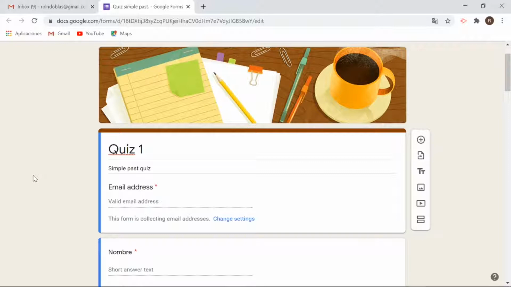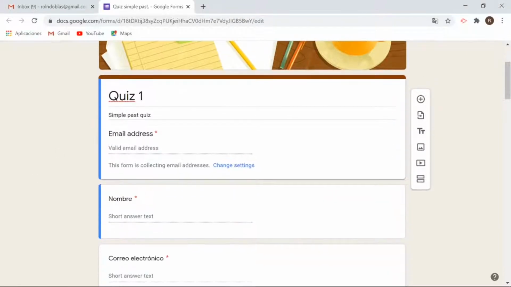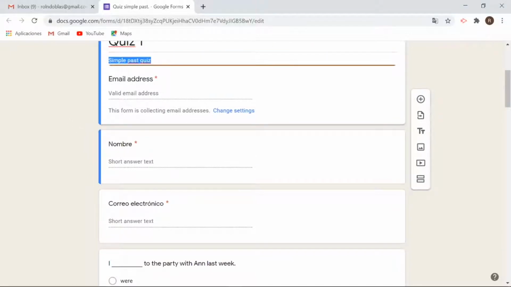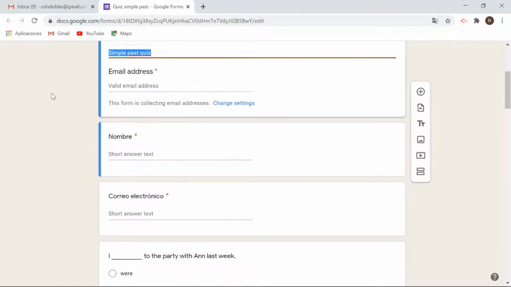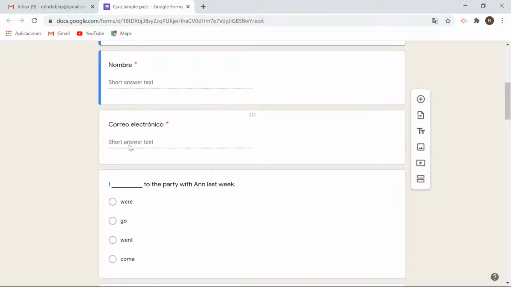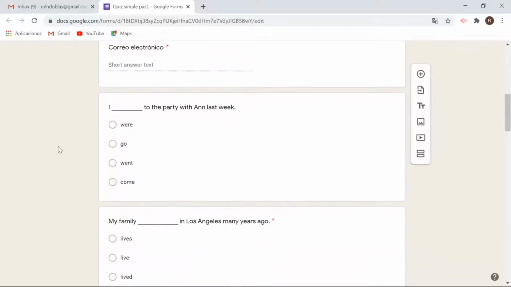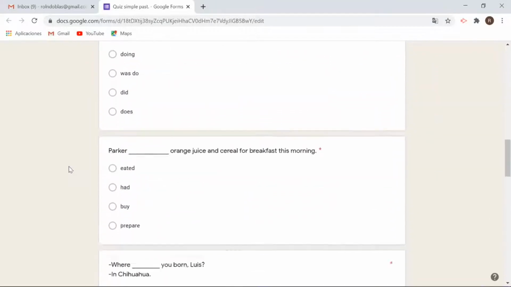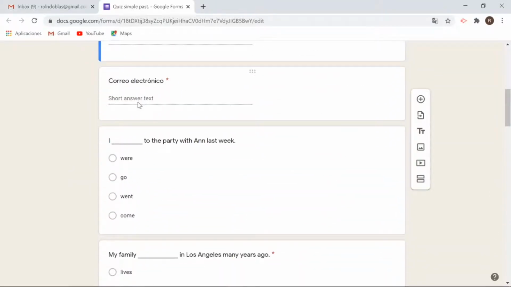There are some recommendations for you to follow. First of all, check that your quiz has a name. This is optional, but you can also include a subtitle. Remember that you are asking your students to provide their names and their emails. Check that you have all the questions and that your questions have the same number of answers.